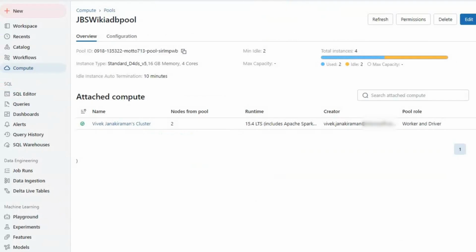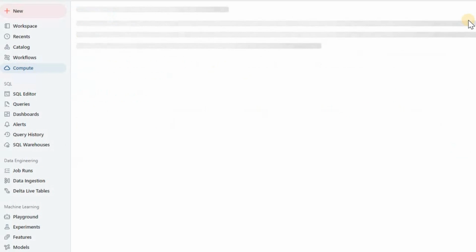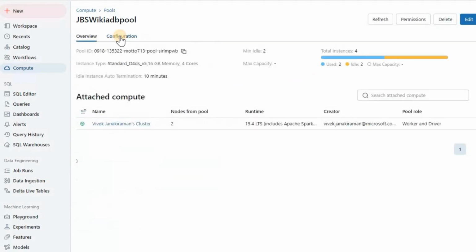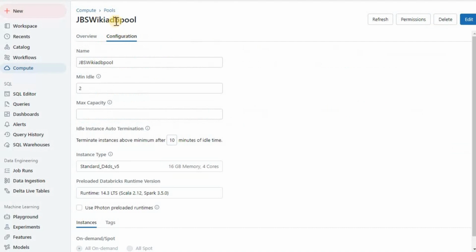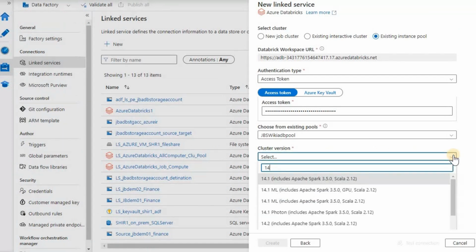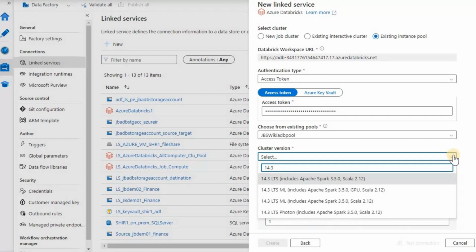So if you go to here and click on edit, you can see that we have used 14.3 LTS. Or what you can do is look at this configuration for the pool, and you will see that 14.3 LTS. Okay, so what I'll do, I will select the cluster version as 14.3 LTS.